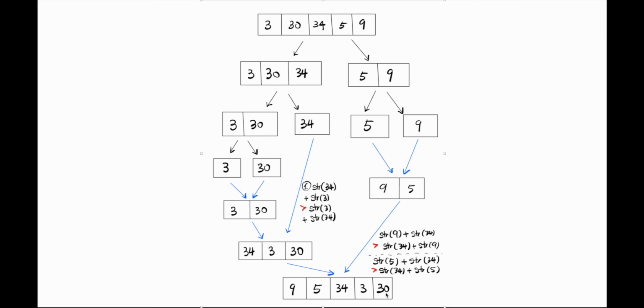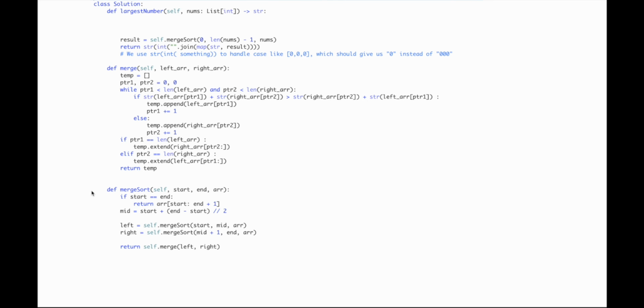Now we can use that Python function, I think it is called join. So you have join, and inside the parentheses you have map, and then you just map string over this array. So let's look at the code.